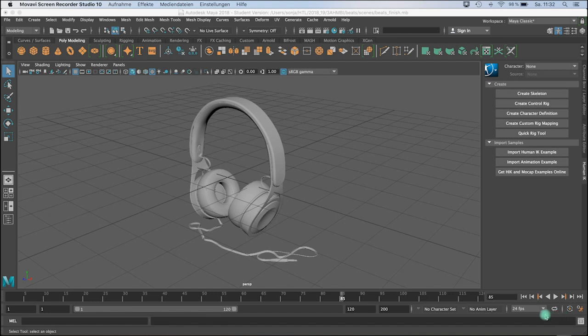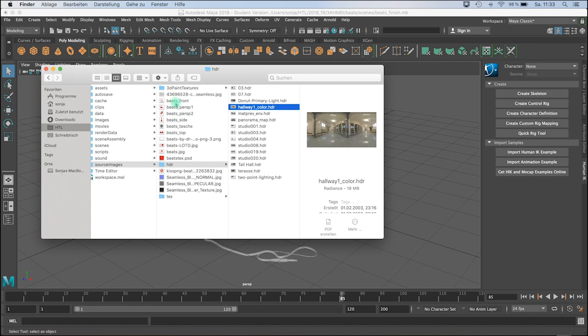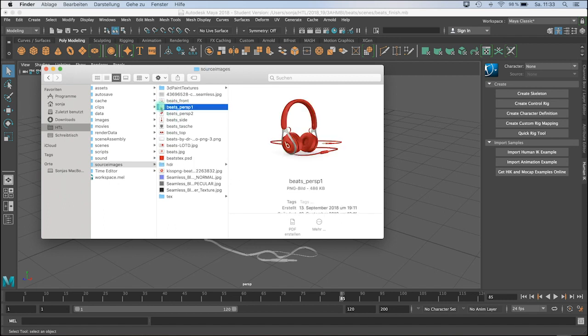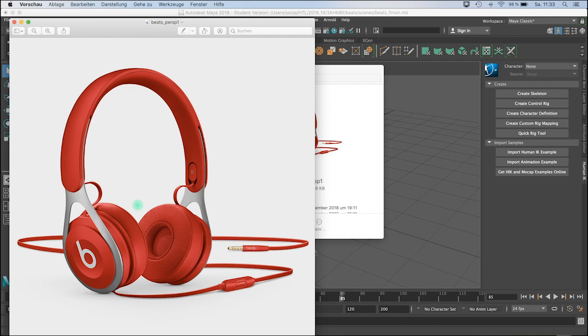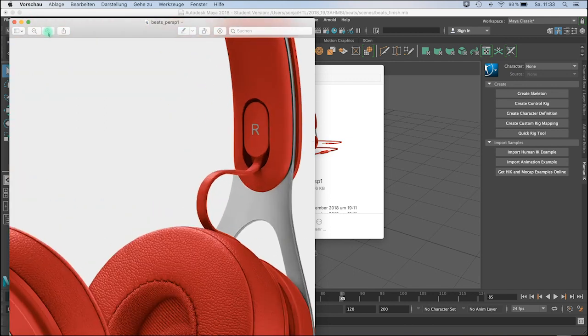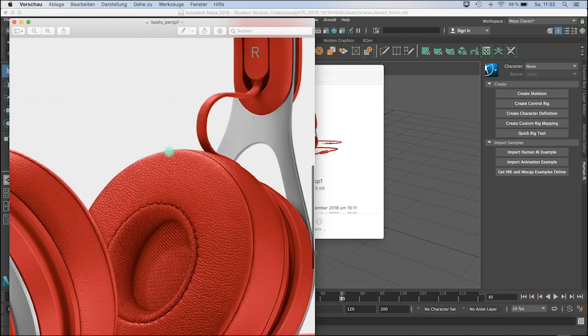And we have to texture our Beats, and for that, when we have a look at our images, we actually need some material for this leather. Then we have to create good UVs so that the leather will look good. And we have some kind of fabric inside here.